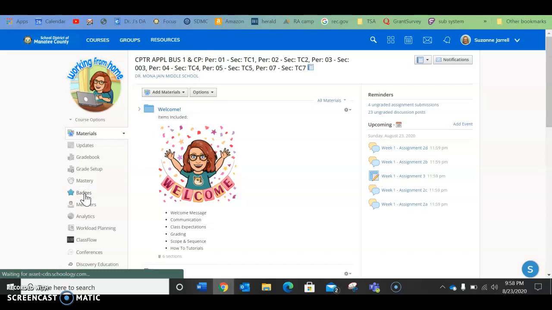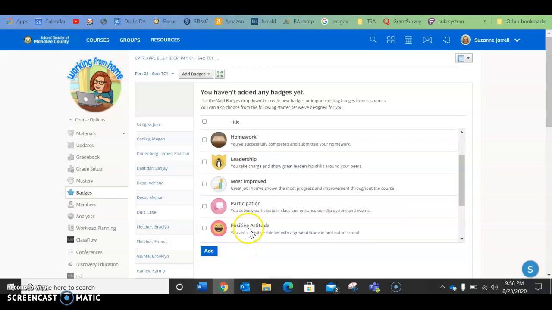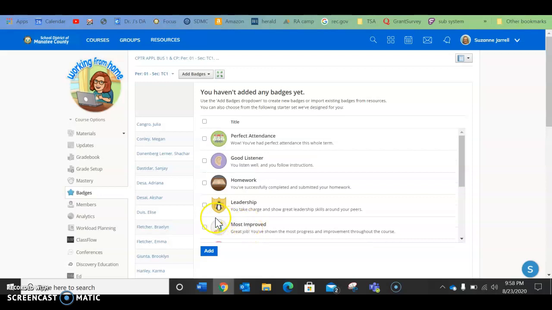The next one is badges. Like I was kind of telling you, I can give perfect attendance, good listener, homework, most improved. There's a whole bunch of them that I can do. I can bring more in. As you can see, I can give it to certain people. So it's kind of like PBIS bucks, but for the online learner. So we will be getting to that.